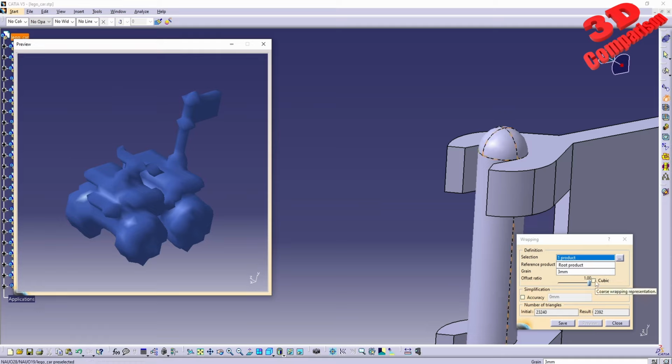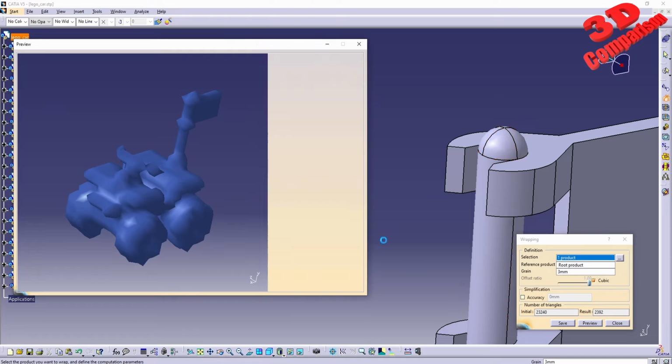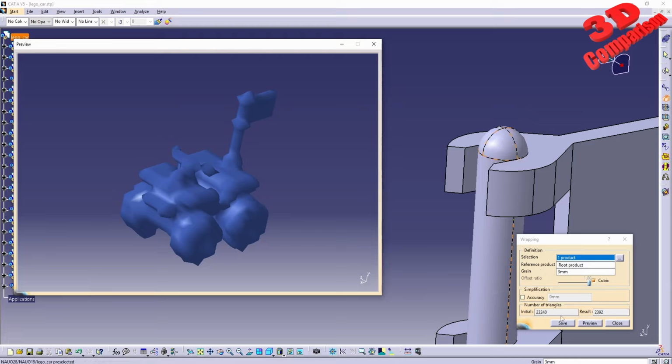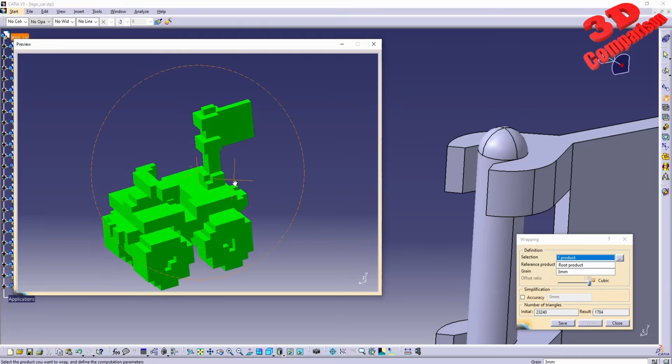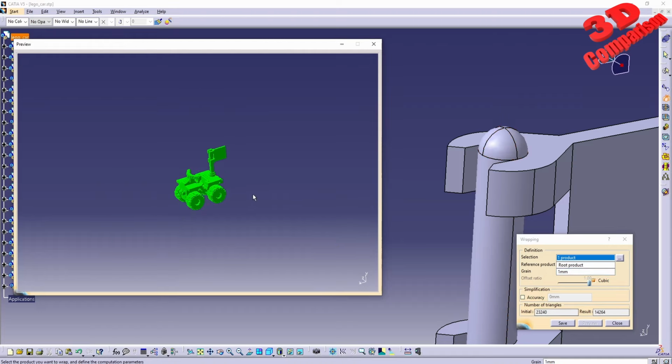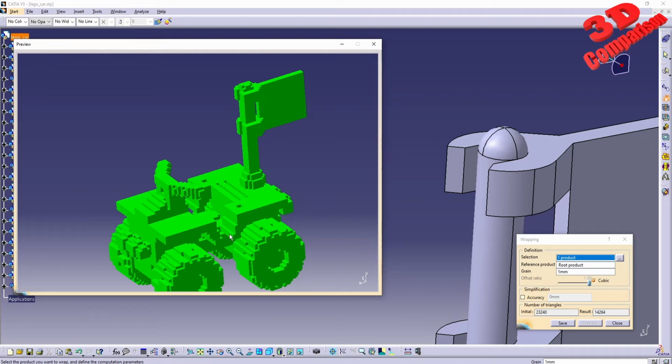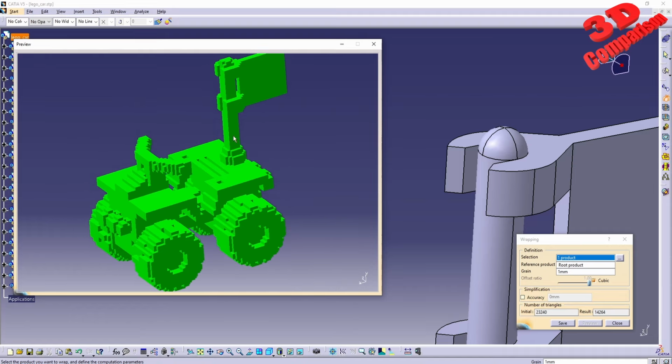We also have the possibility to define a cubic wrapping, and this will make it look blocky. So the model will be defined by voxels. This will be, let's say, most similar to Minecraft, as we can see over here. If I move this to 1, we're gonna see how we're gonna have more of those cubes defining this. We can go with 0.5 in this case.